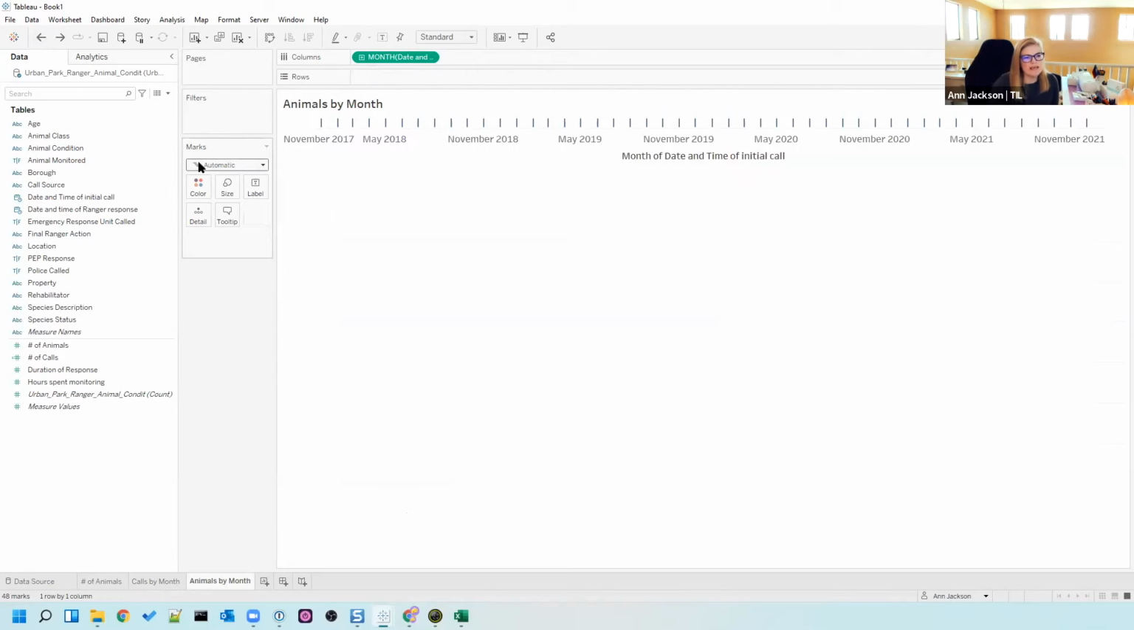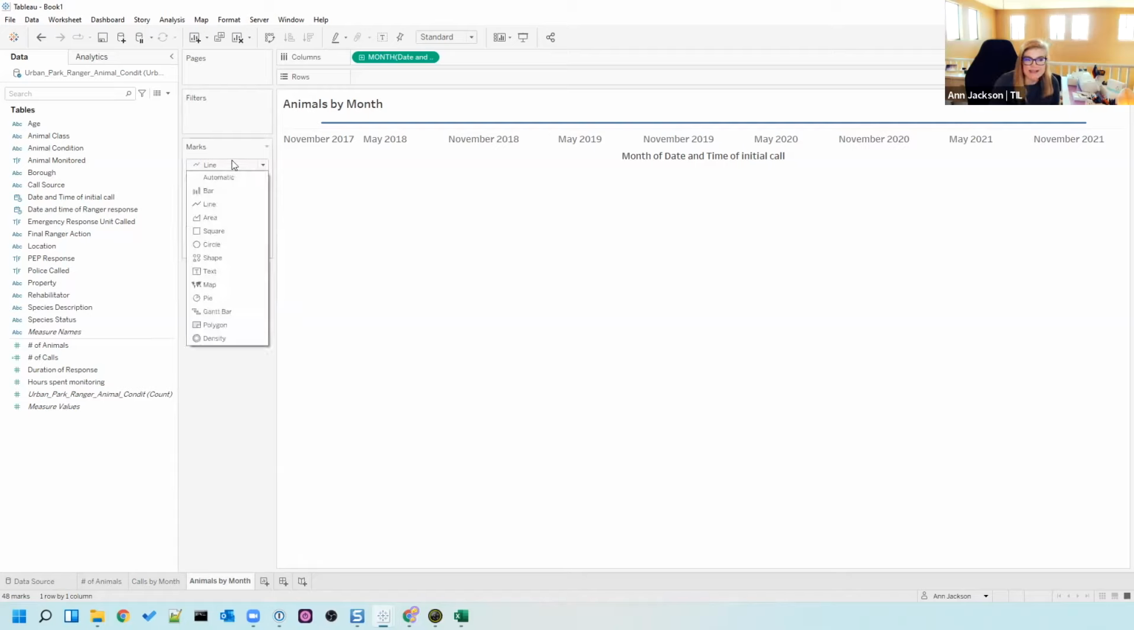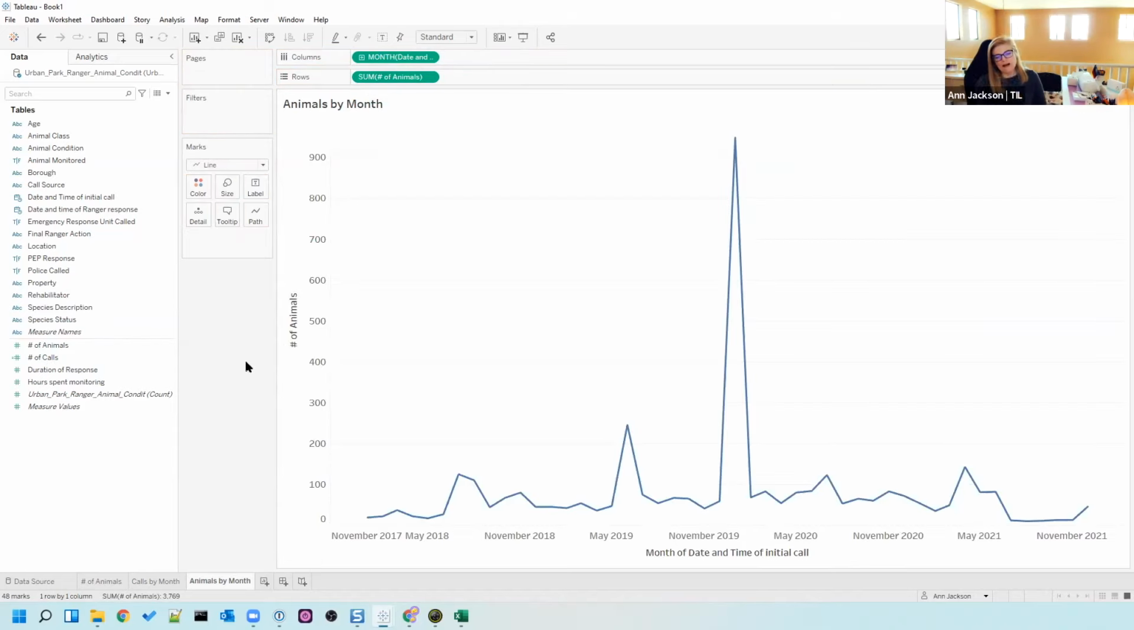I wanted to show this that right now the automatic mark type is a Gantt bar, so that's why it's drawing these vertical lines. I could change that to a line. And as you get more comfortable working with Tableau, I will highly encourage you not to put it on automatic and to choose the mark type as you get started. So we'll drag the number of animals back on.